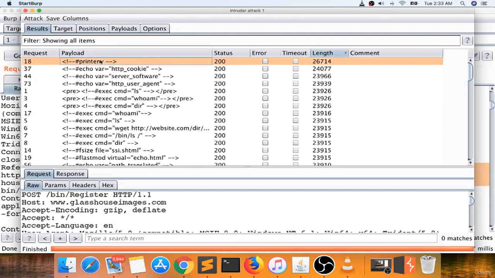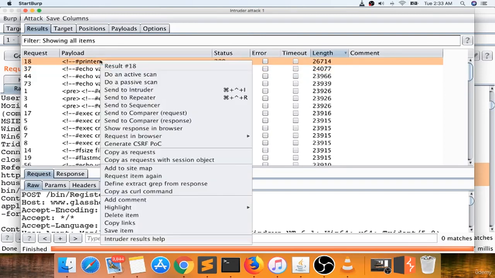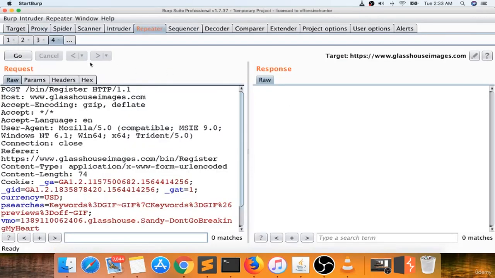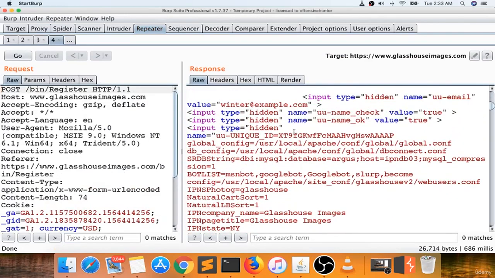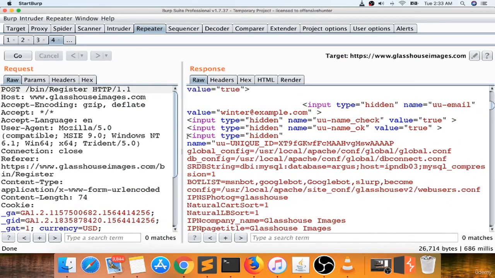Now there is print env, which means environment details. So let's right click, send this to repeater. Let's click on go now. So environment means, see this now, this is the print env details. That means we are getting this one.